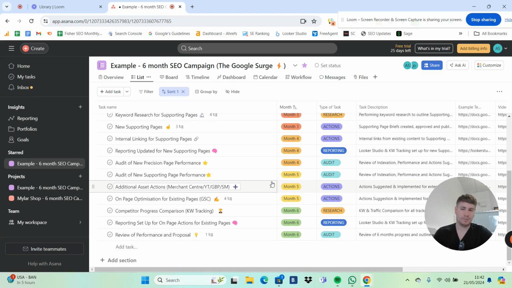Then we move into the last month of the campaign. Well, the 6th month of the campaign, I should say, because in this month we're also going to do a review of the whole campaign and a proposal for the next 6 months and the next lot of precision pages. In this month, we want to do a competitor progress comparison where we're going, okay, these new precision pages are targeting these 60 keywords. Have we stolen any traffic from the competition? Have we taken any search query clicks and impressions from the competition because of these new pages? And generally, they're very effective at it.